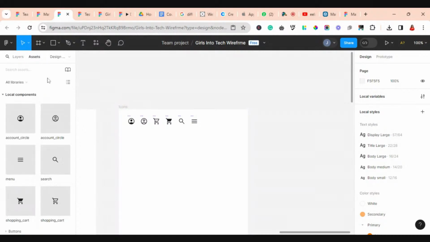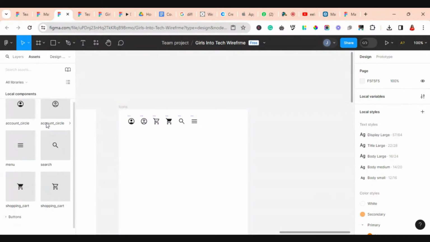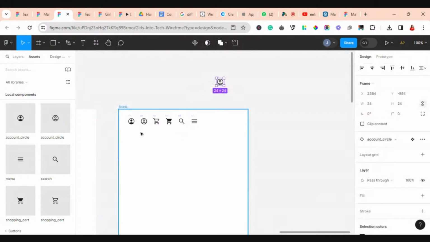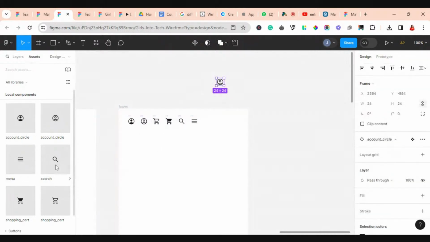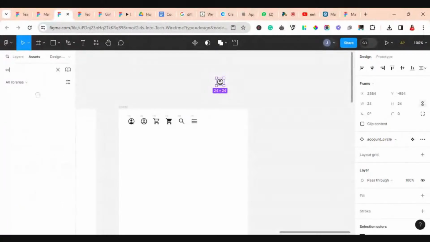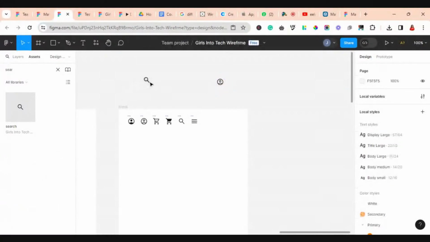So when you get to assets, I can now see that I have my account, I have search. If I want to use them within my design, all I have to do is drag it in, right? Instead of coming here to find them, I'll just go to the assets and bring them in. I can search for search, and I can drag it in from there. So that's basically that.